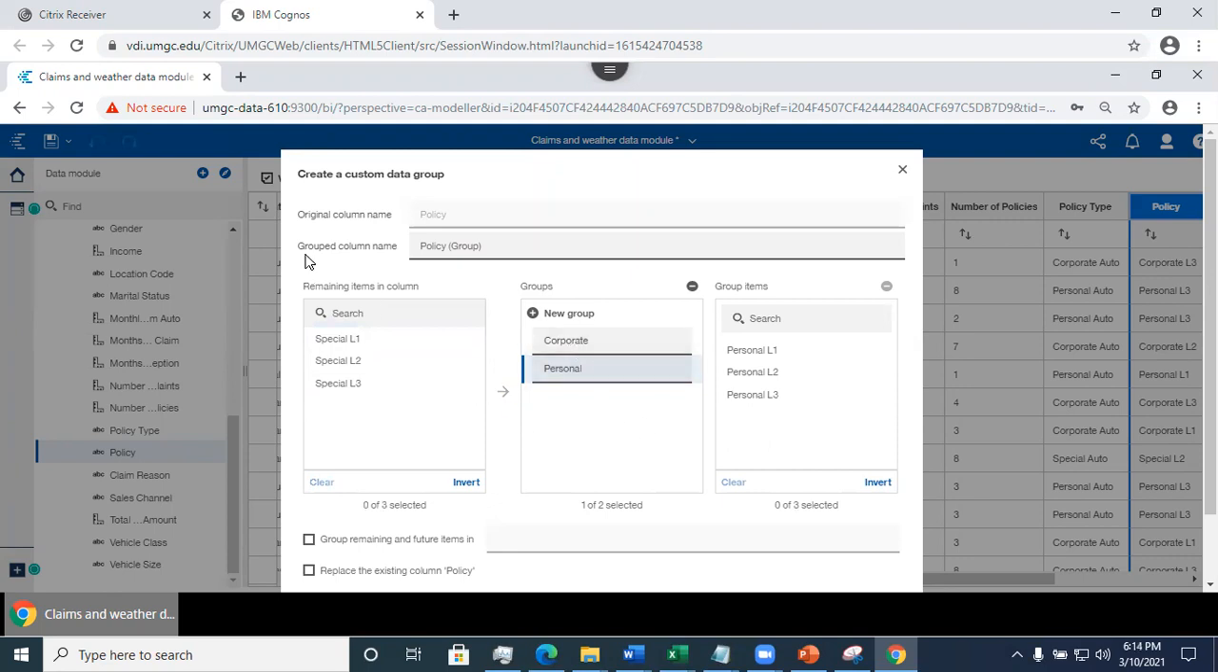Now we also have a special group. So what I'll do is add another group, and I'm going to call it special. I'm going to put the remaining values into the special group. Okay. I hope it makes sense to you guys.